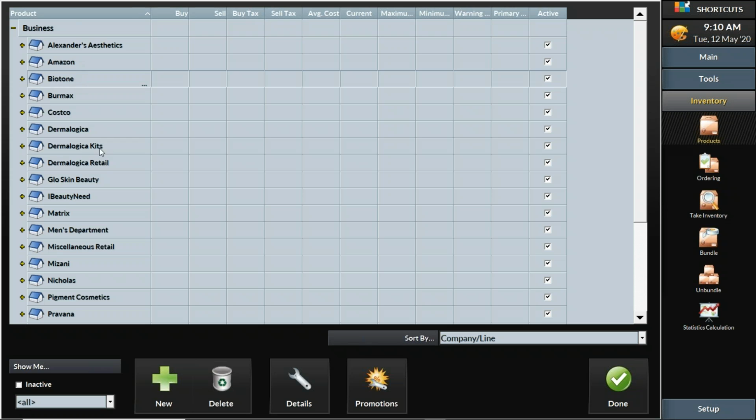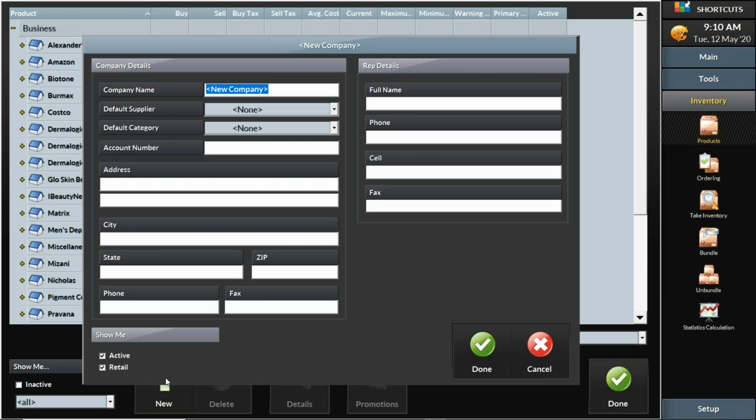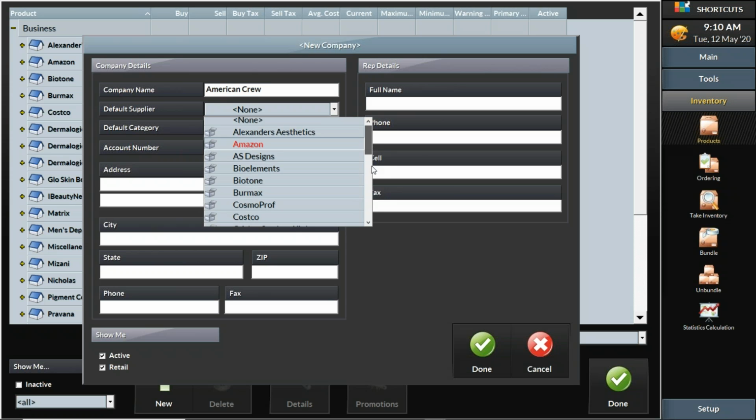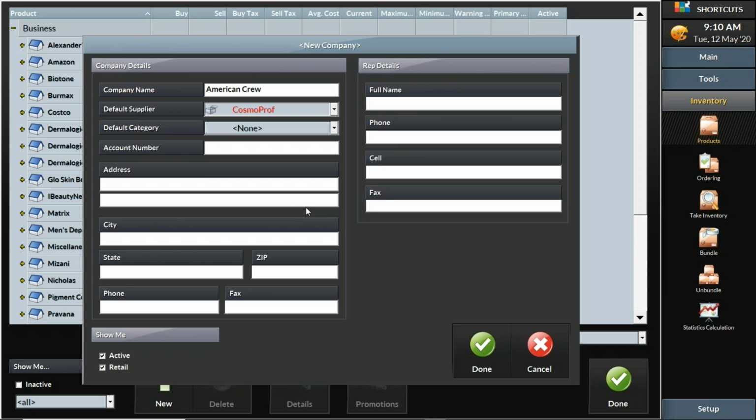The first question Shortcuts asks, and let me see, is there something that's missing here? Yes, I'm actually going to add a new company. So I'll choose business, and let's say I'm adding American Crew. So who's my default supplier? Again, I have dozens of different suppliers, but perhaps I order them from Cosmoprof. I don't necessarily need to fill in the rest of the information just yet, but this is why it's important to always have your supplier set first, because whenever you enter a new company, this is how Shortcuts will begin tracking this information. So we'll say Cosmoprof and press done.